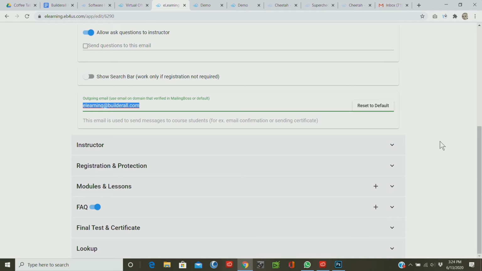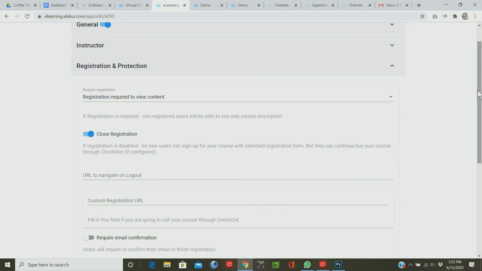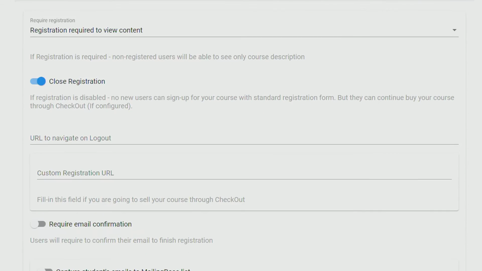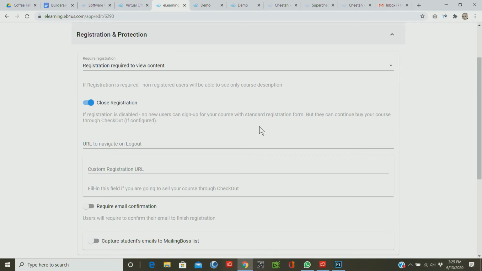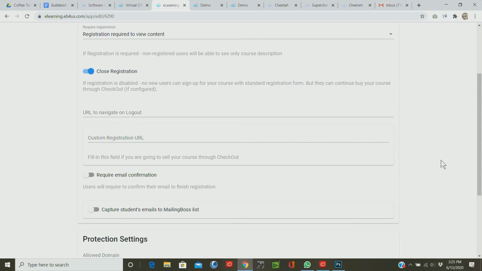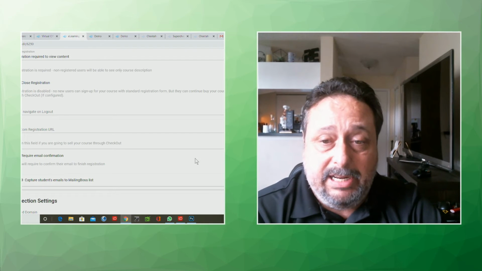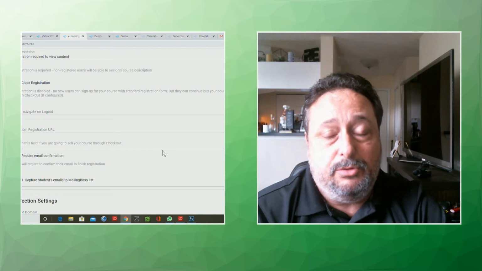Okay, so what we were talking about earlier when you were in the checkout, the restriction and protection. What we're going to do from here is close registration, and disable any new users from signing up to the course unless they buy the course. So we would put a link to your checkout here, or have it navigate to a page in Cheetah, so that only people who have access to this restricted membership area in Cheetah can access the e-learning course. It's just another way to really rein in who's in your course and who's not.